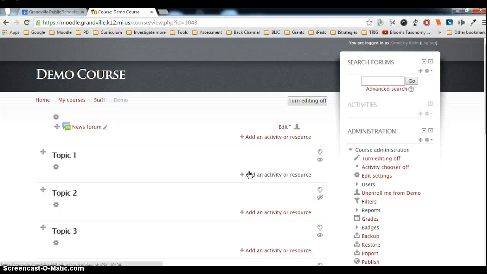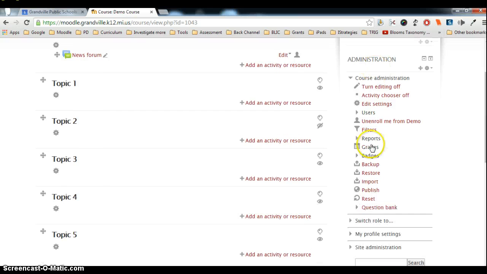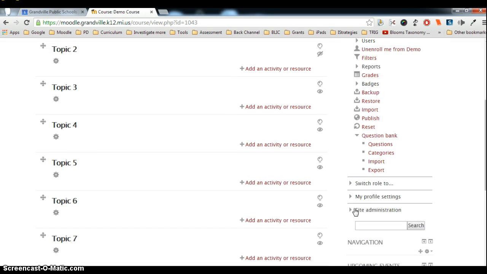The purpose of this is to create a question bank. So if you look under your administration block, which may be in a different location than mine depending on your theme, you'll find Question bank. Expand your question bank and you'll see you have 4 options: questions, categories, import, and export.